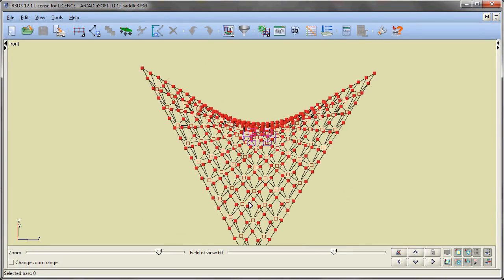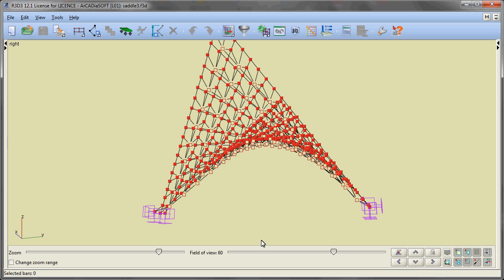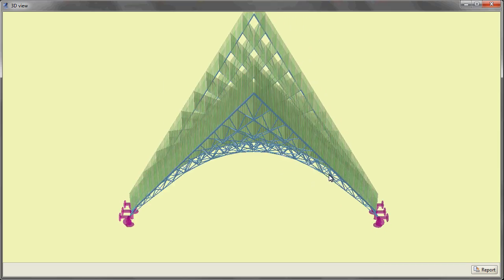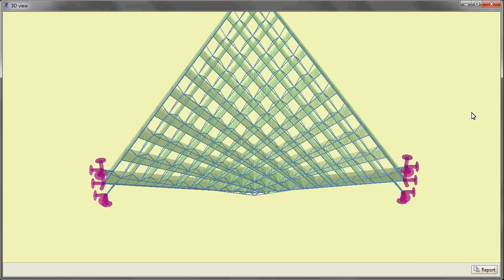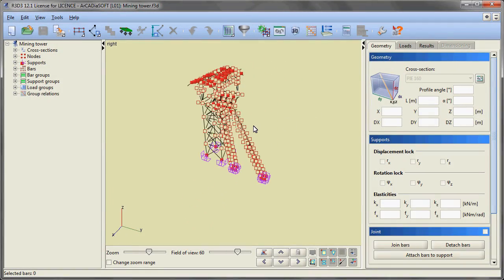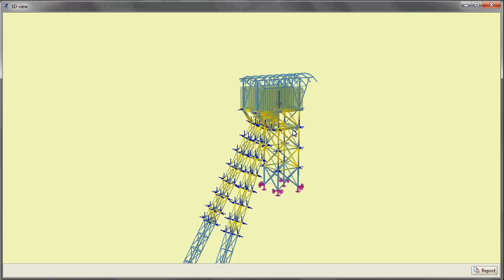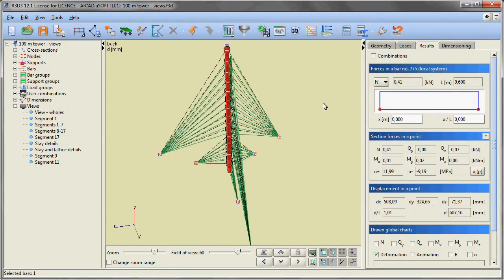Structural steel roofing. A mining tower loaded with temperature and support settlements, among others. A 100-meter truss tower with ties.